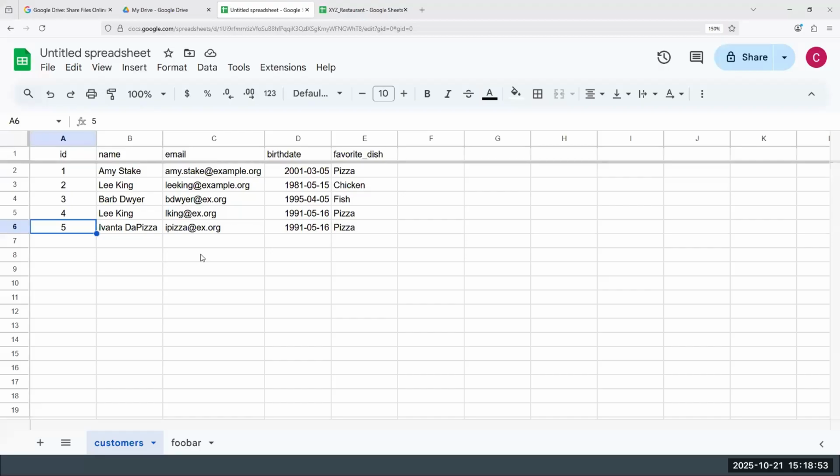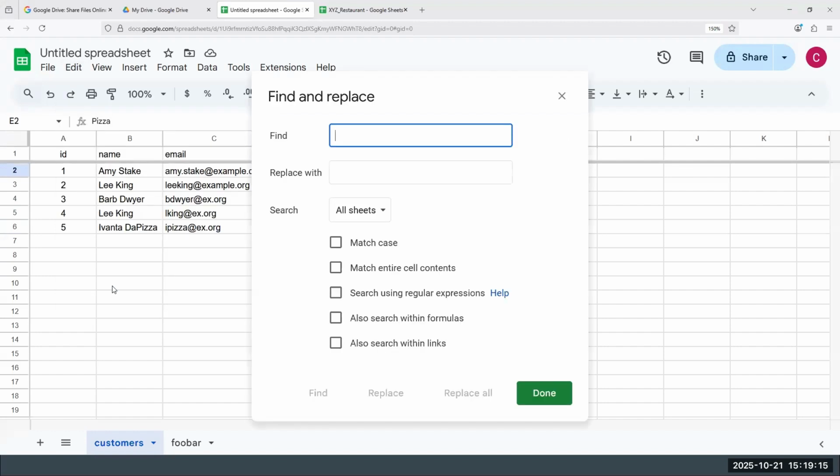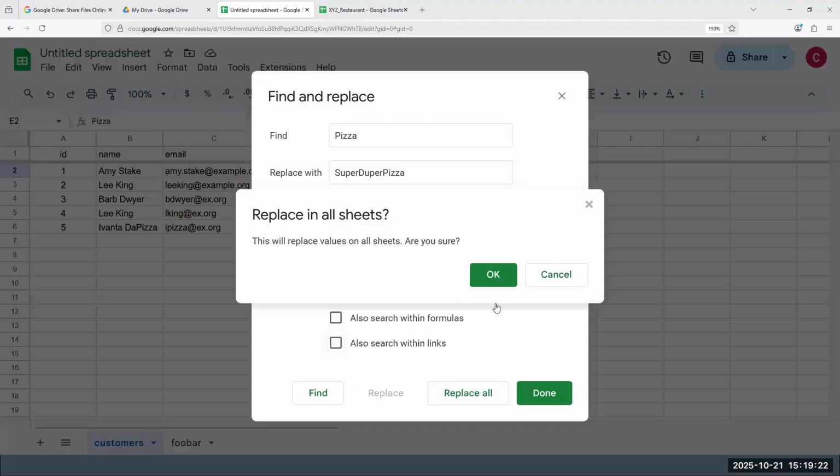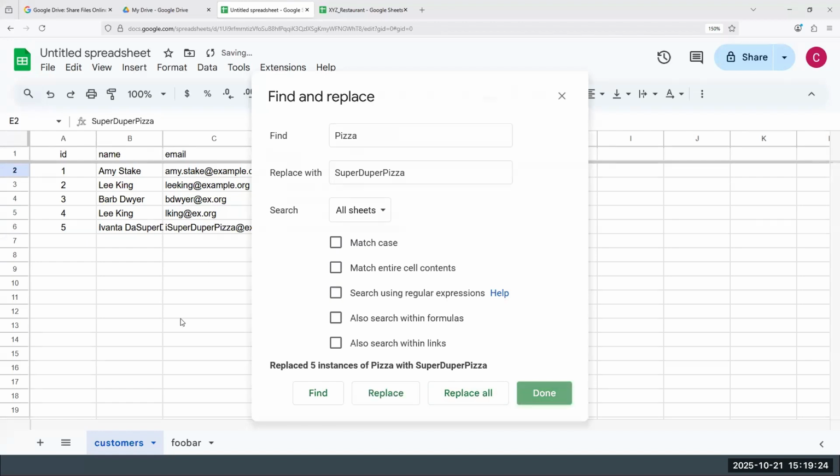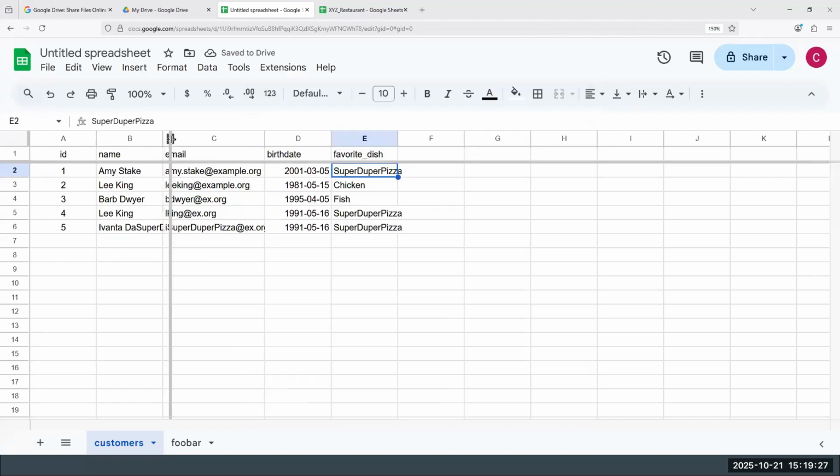Now, let's throw a wrench into our works here. Let's say we want to rename a dish. We want to rename pizza to Super Duper Pizza. We're offering a brand new pizza on our menu. And so I could rename it manually, but let's just pretend I had a couple thousand records here for customers. That's ideal. We got a lot of business at a restaurant. Good. So I'm just going to go to my handy dandy search and replace tool and replace pizza with Super Duper Pizza. And replace all.